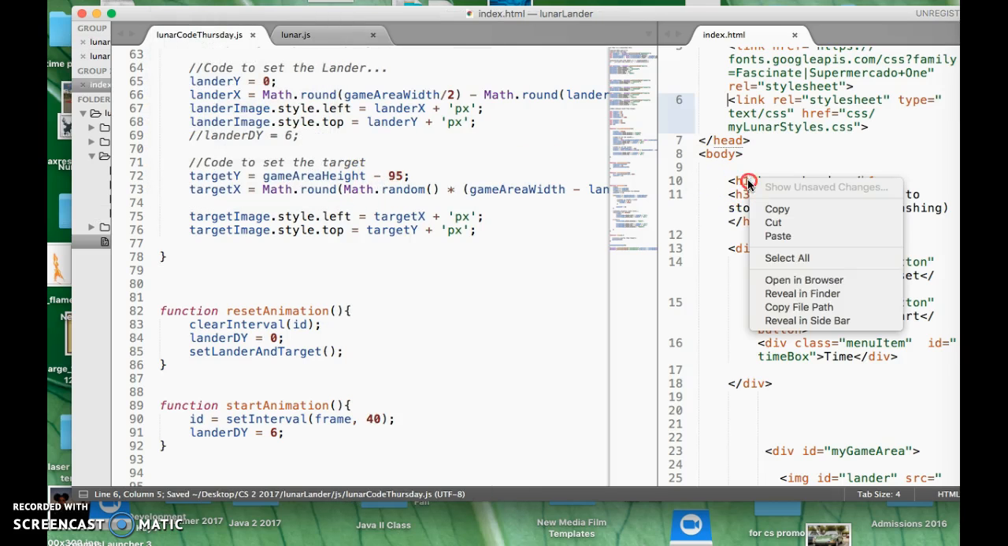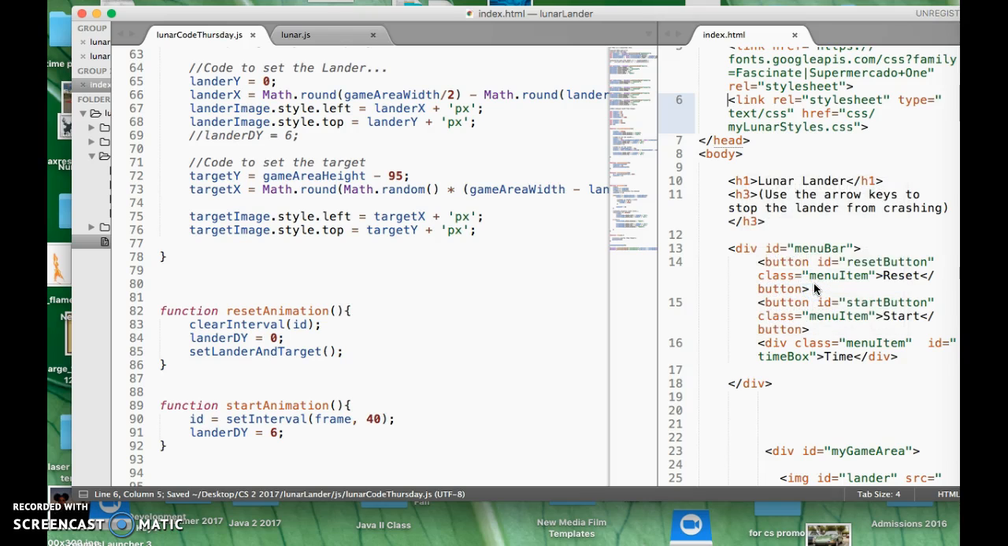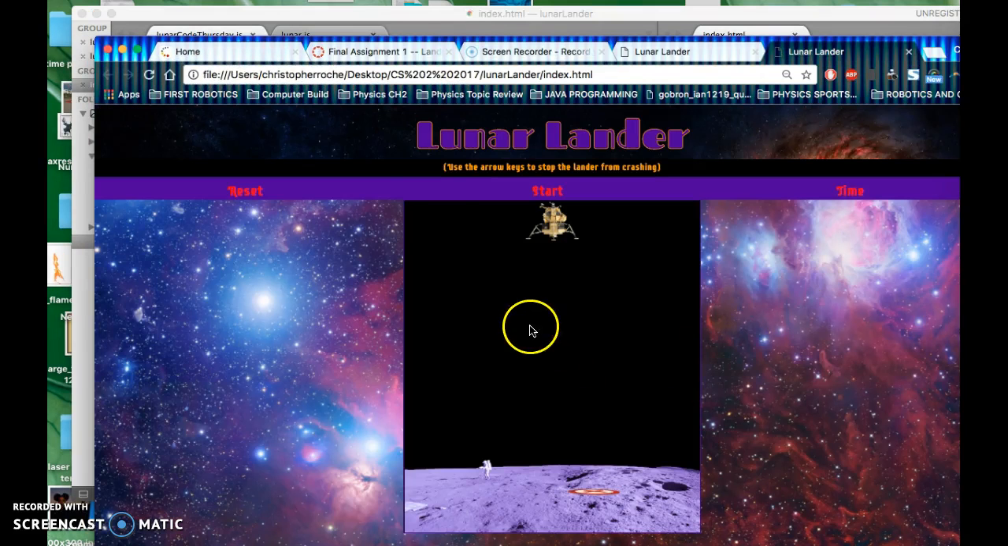So we're going to save all, go here, open in browser. It's pretty good. Notice the target's moving around, which we like. Here we go, smashes. Let's go back up here, and there we go. So we want to get this kind of functionality going. We got the reset button and the start button going. The next thing we'll do is work on the flame, and try to get that to work, and then we'll get the keys to work. Okay, so get that done, and we'll talk to you later.